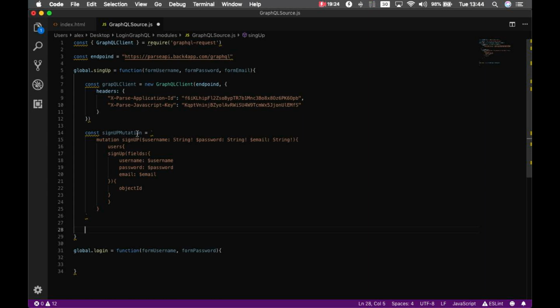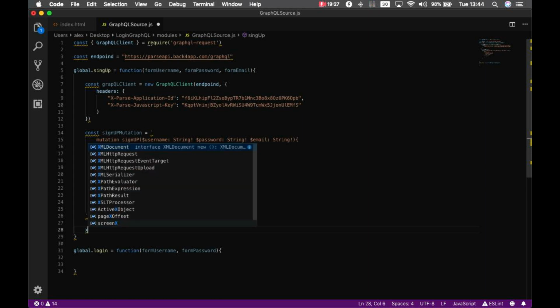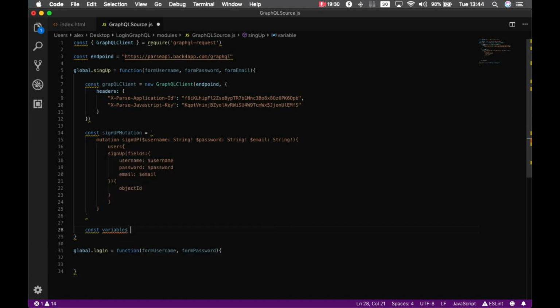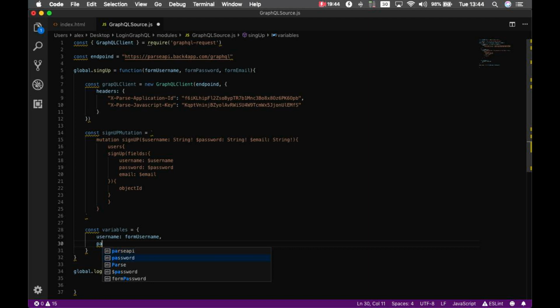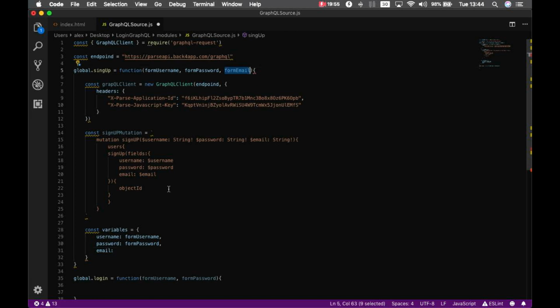And now we have to pass the variables that we will retrieve from the method and pass to this mutation. We do this by typing const variables equals, and then we put a JSON formatted object called username, and username is going to be the form username. Then we will have the password, that will be the form password, and last but not least, we will have the email, that will be the form email. The GraphQL request will use this mutation with these variables and fill everything up for us.